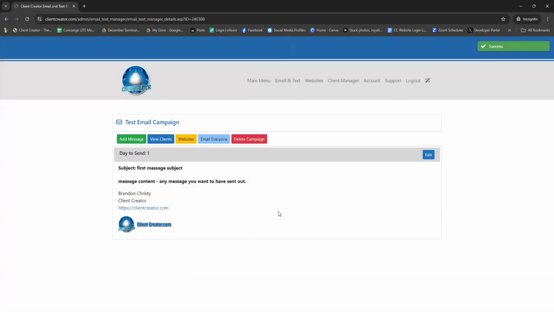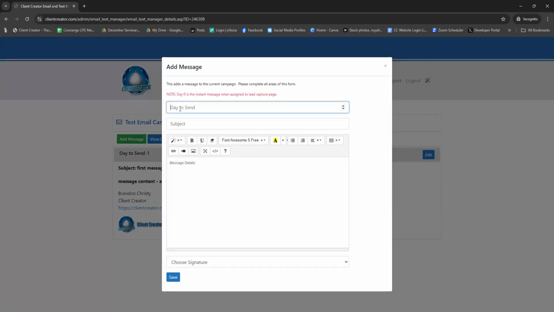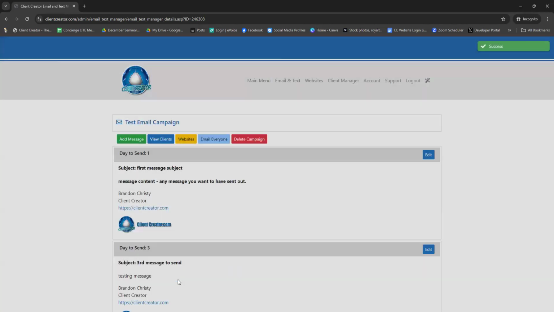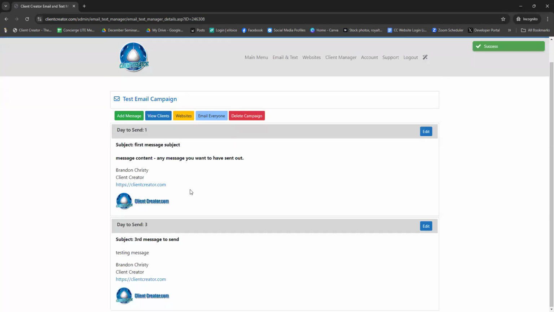And it automatically puts the email message on here. Again, gives you a summary, date to send, subject, and the content. Okay, I want to add another message. I want this one to send out 3 days after. Okay, third message. Testing message. Okay, I'm just going to do something very, very simple. Default signature, hit save. Okay, now you have started a campaign.